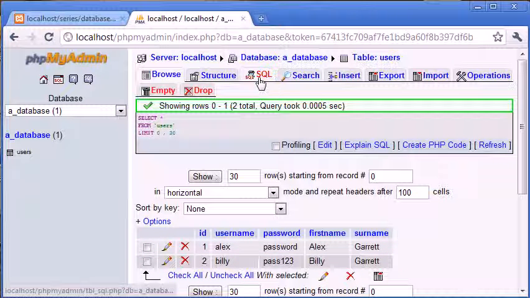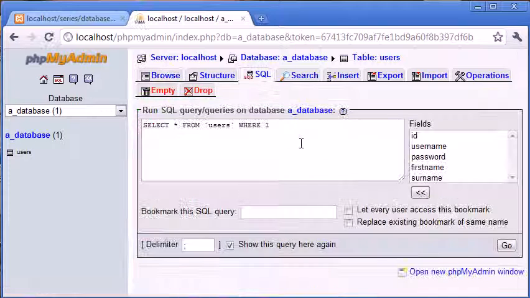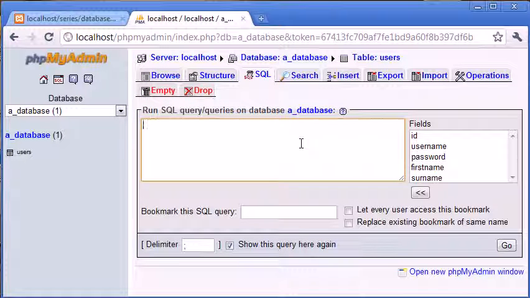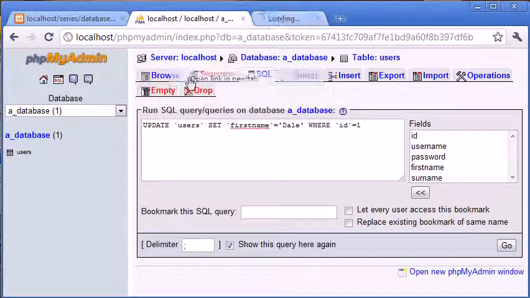And to do this, we're not going to use select because we're not returning any data, we're just changing. What we want to say is UPDATE users SET, and then we choose the data that we want to set to a different value. So SET first name equals Dale, WHERE ID equals 1. So let's just go back to this browser. We'll open that in a new tab.